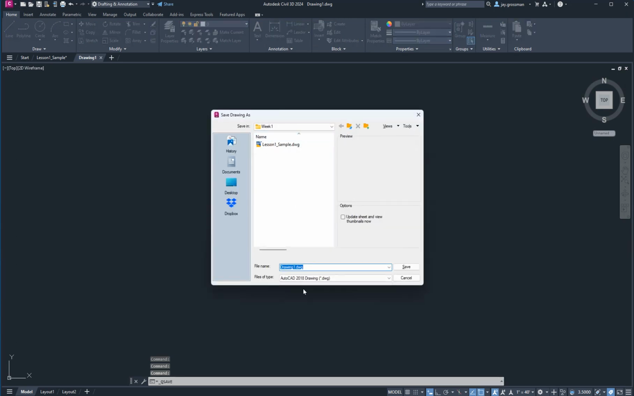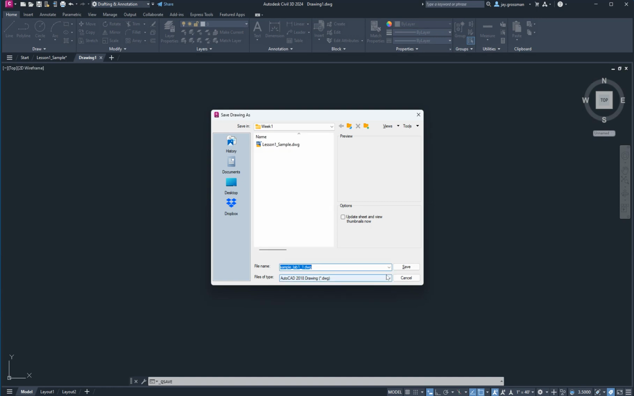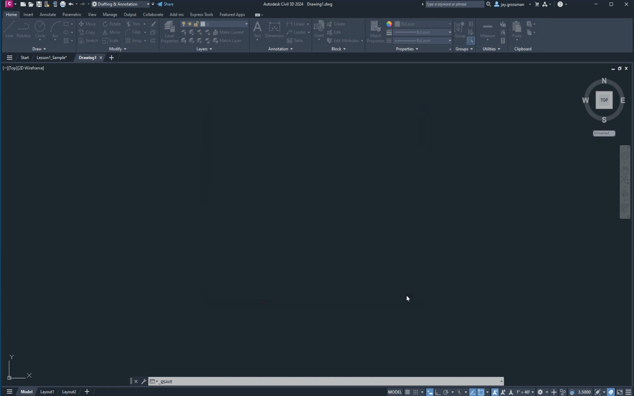It's going to ask me where to save it. Now I'm going to save it as sample. Sample. It's my last name. You can type in your last name for that part. lab1_1.dwg. And what version are we saving it as? Save it as the newest version. It's 2018. This is the version, the type of file type we're using.